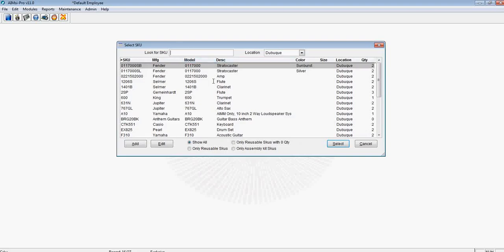If it's an item that you typically carry, you probably have that SKU for it. So for example, if it's a flute, I type in my SKU2SB, I already have that SKU in my system, so I could select that and use that to assign the serial number.